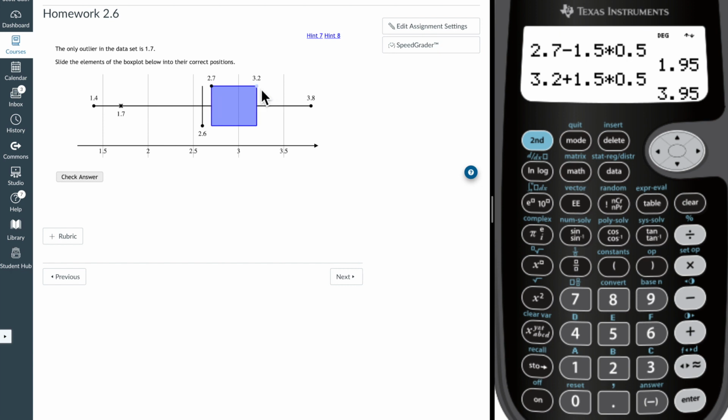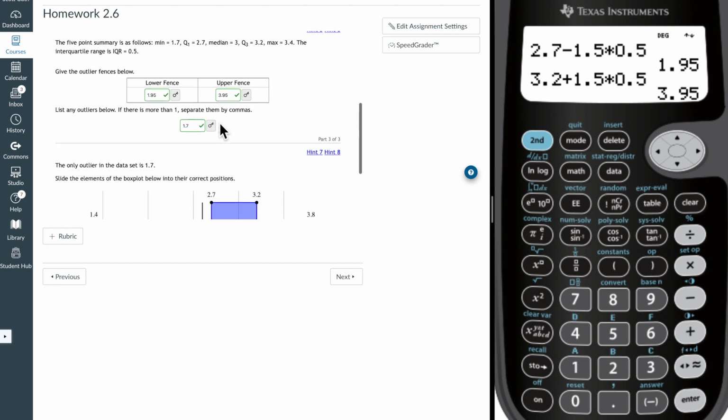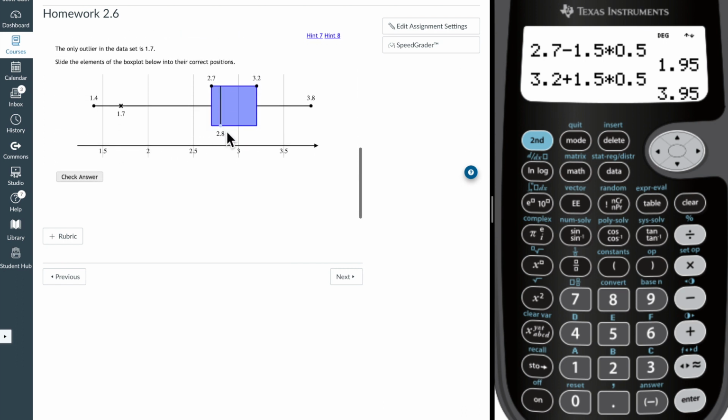Like that. So that's where the box should go. This line should be the median. So the median is just 3. So we'll just drag this over to 3.